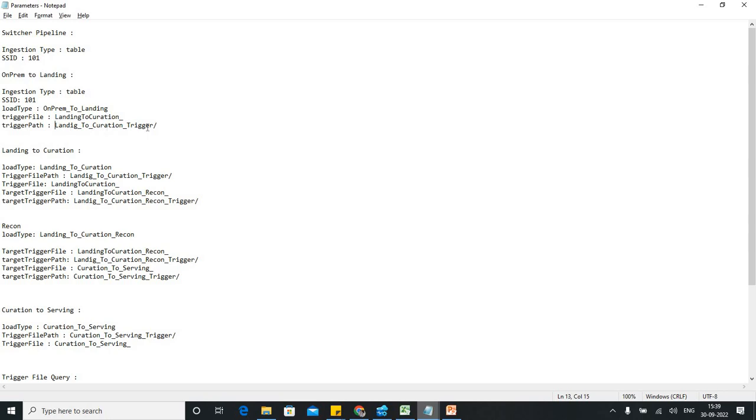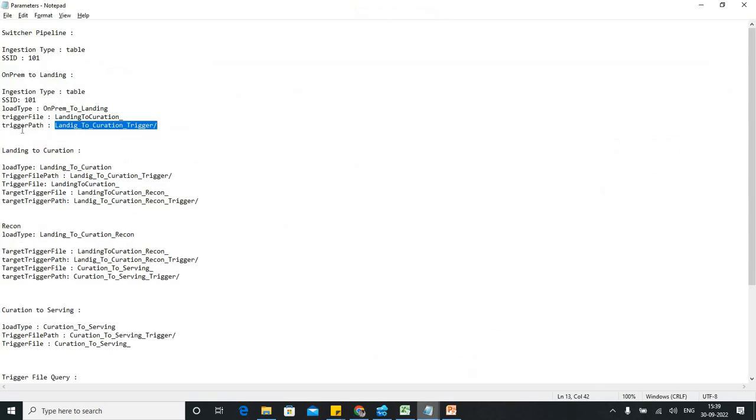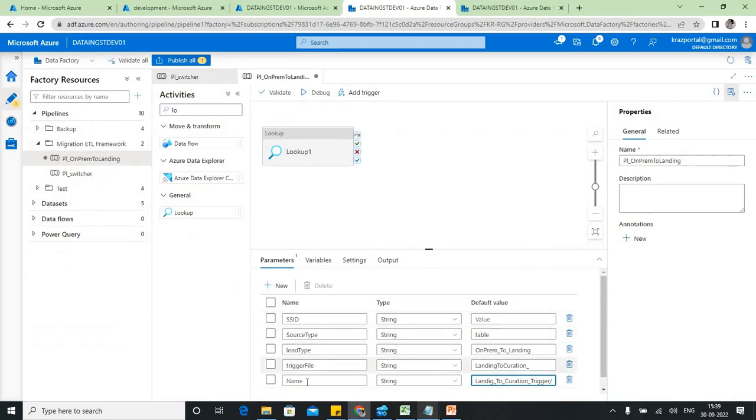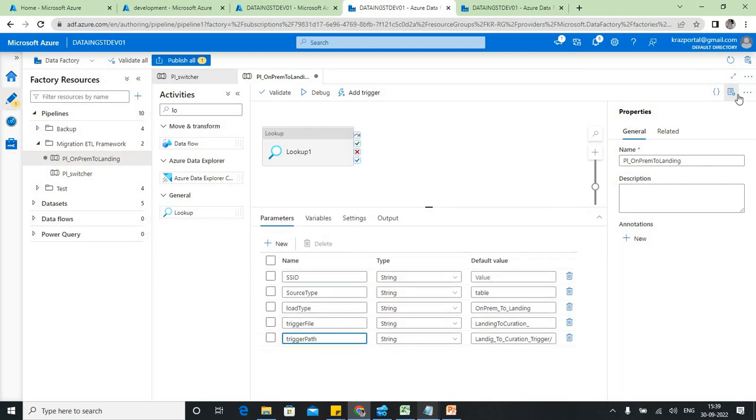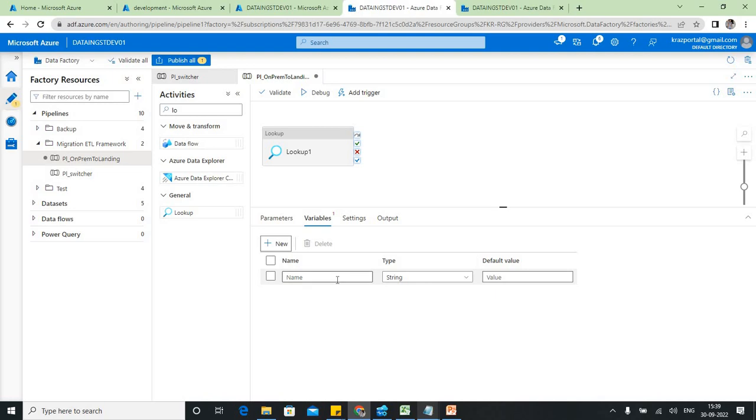So then this is the path where trigger file should be generated. I'm gonna say new, and the parameter name going to be trigger path. So these are the parameters required in this pipeline. That's it. So I need one variable as well. I'll tell you what for it is.